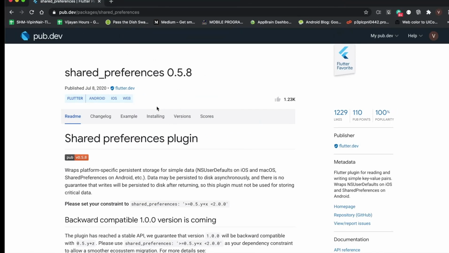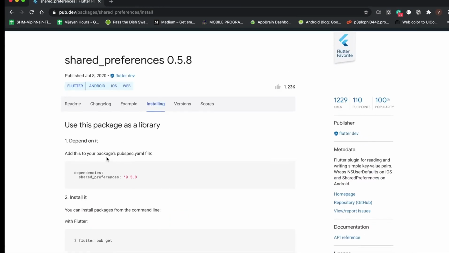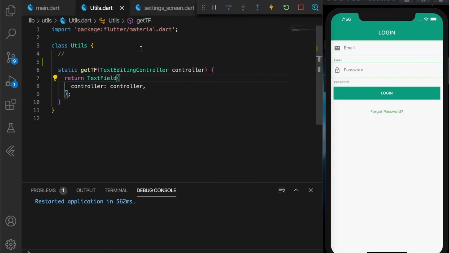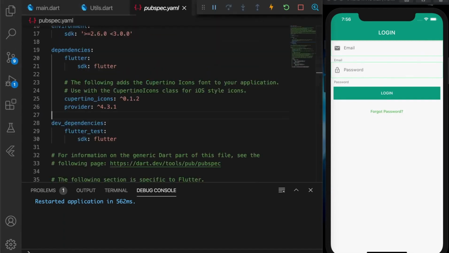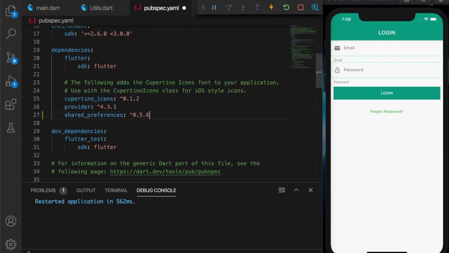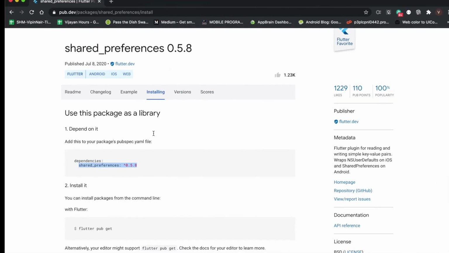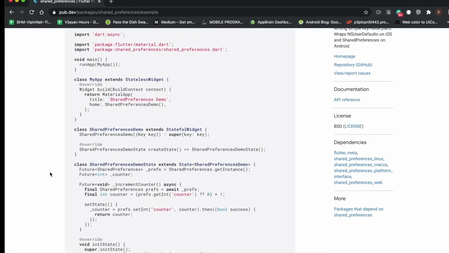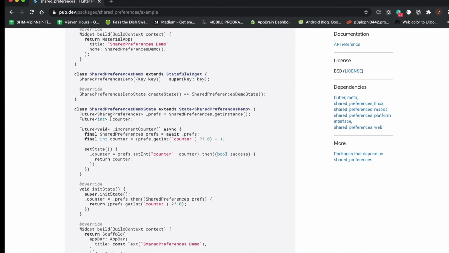We're going to add a new plugin called Shared Preferences so that we can save the values in the local storage. It's a key value pair way of saving the data. You can have a key and a value saved in the local storage and you can retrieve it back. So I have added it, and I called flutter packages get to install the package.